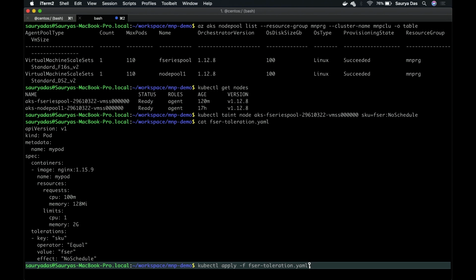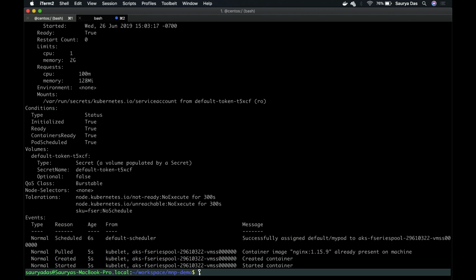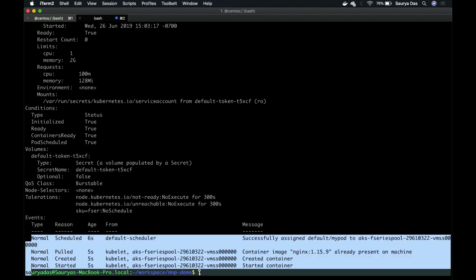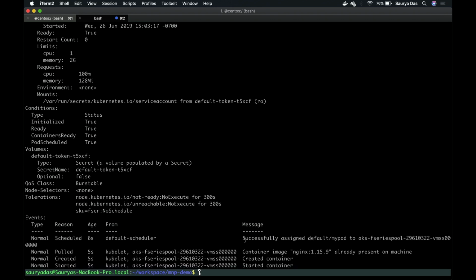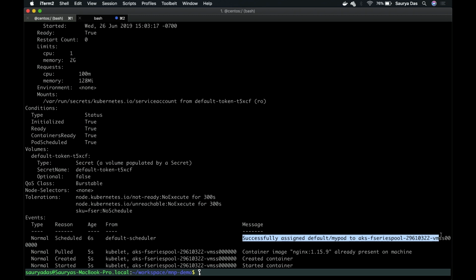So I'm going to deploy the pod with kubectl apply. Once that is done, I'm going to describe the pod to see that it landed on that specific node. I did that, and you can see the event log. Specifically, the first event says it successfully assigned the default pod to the F series. So it landed on that specific node. If you had a GPU machine learning workload, you could land it specifically on a GPU machine, because you don't want other workloads landing on GPU machines. They're very expensive.